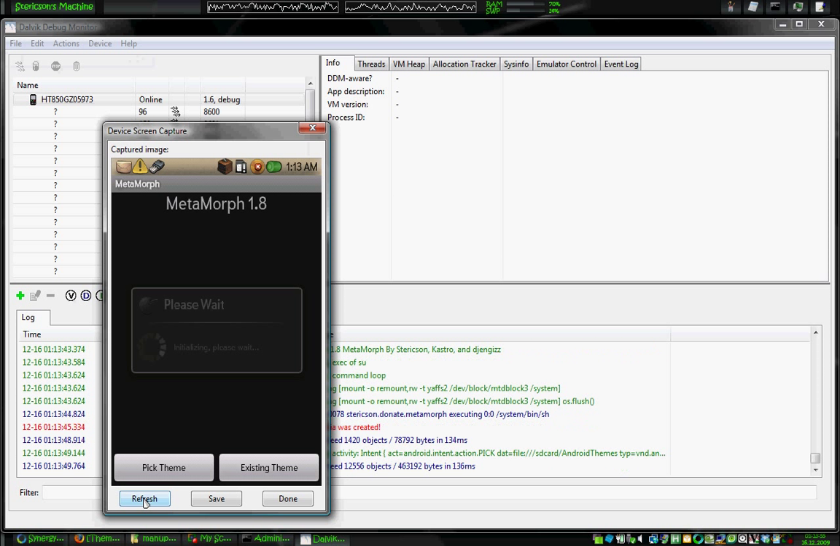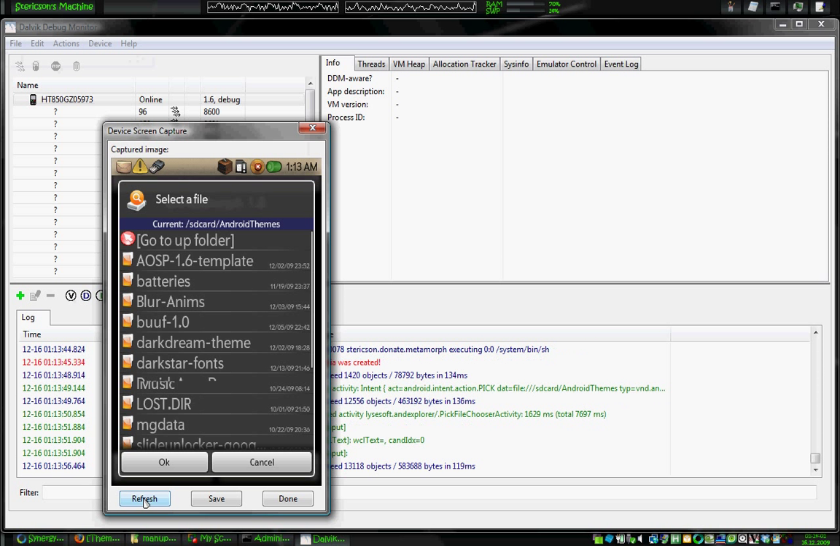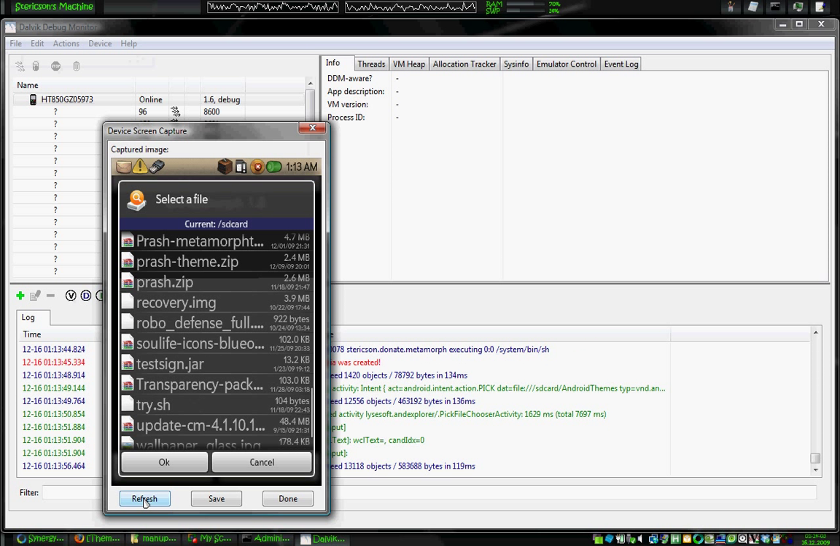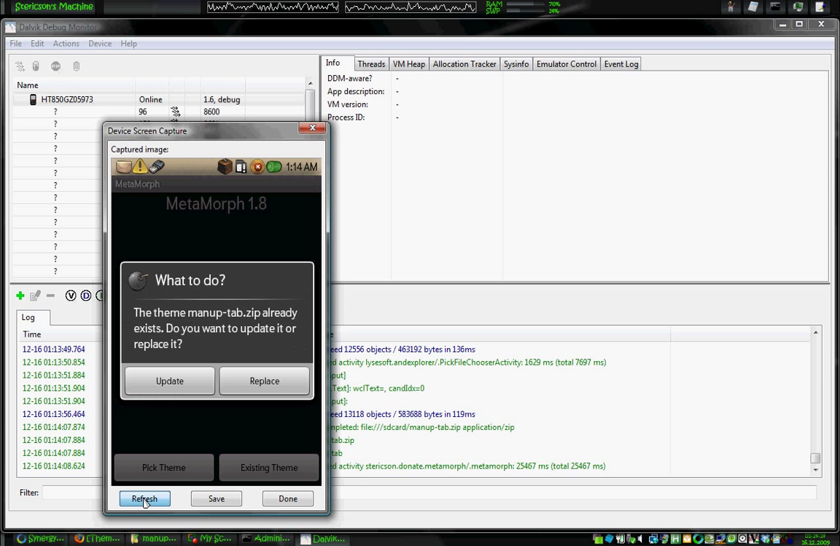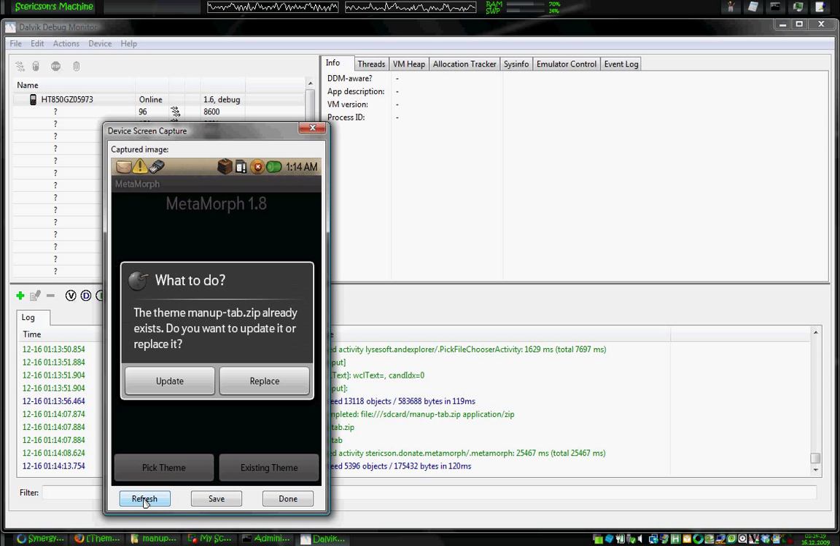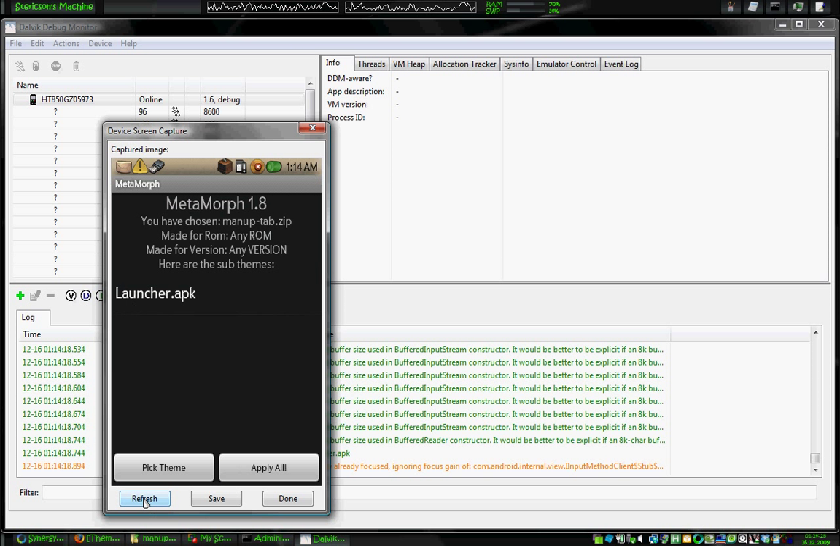We're going to pick an existing theme. Okay, and there's our theme right there. We're going to go ahead and select it. Okay. And it already exists because I was playing around with this before, so we're going to just replace the whole thing. Select replace. It's going to delete it, and it's going to extract it again.